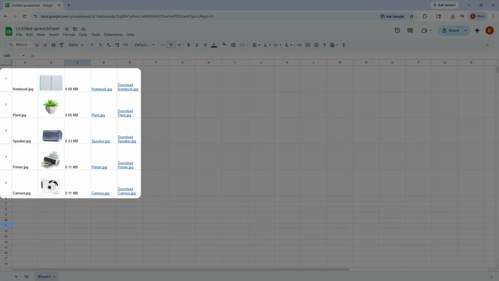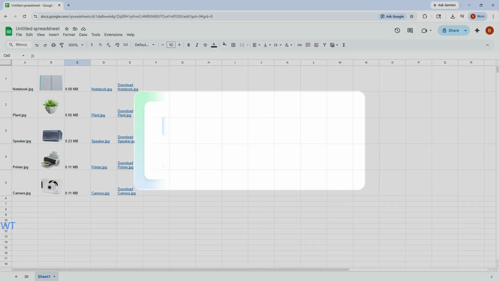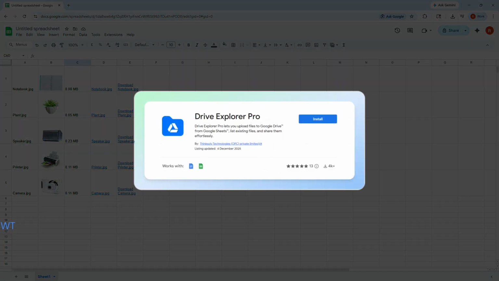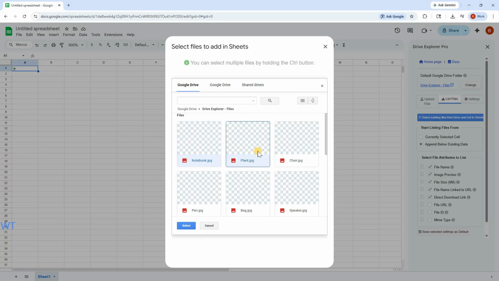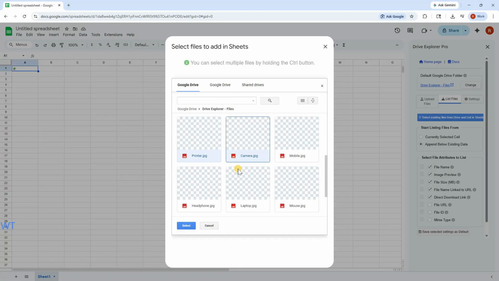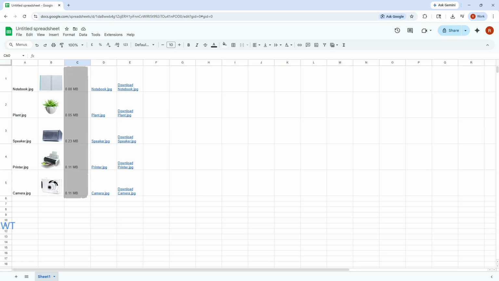You can insert multiple images with their file details using Drive Explorer Pro. It is a Google Sheets add-on that lets you select multiple images from Drive and insert them in a single click, with file names, sizes, and direct download links alongside image preview.